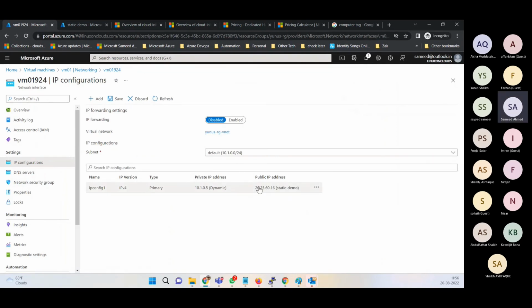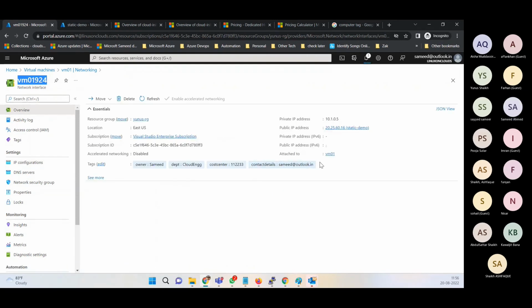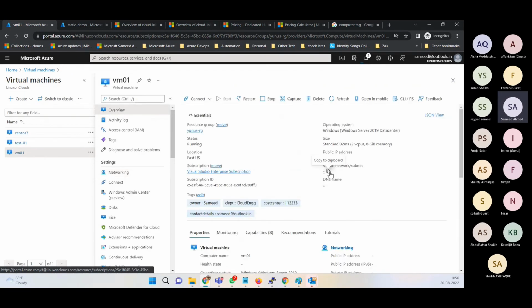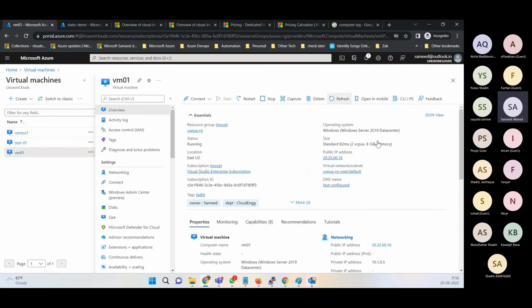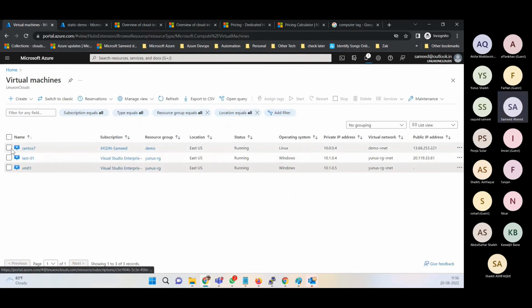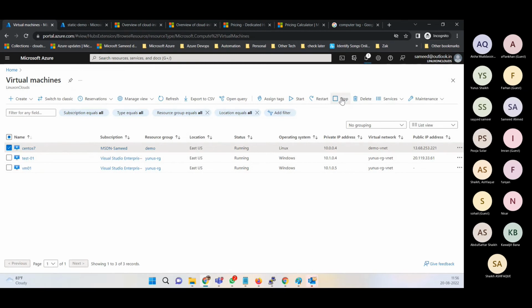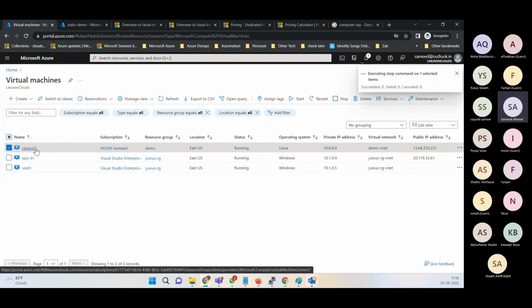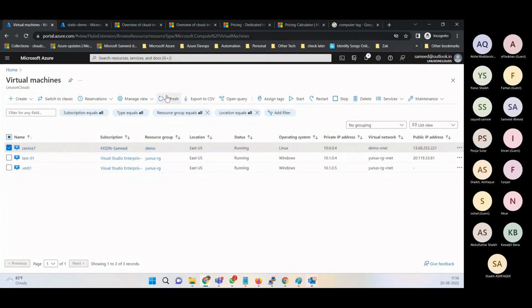You will see that you received a public IP on this NIC card. And since this NIC card is associated with this virtual machine, you will see a public IP. As of now, no public IP; refresh it, you see a public IP. Even if you shut down this virtual machine, I'll just shut down this CentOS virtual machine. Refresh, we should see the public IP.